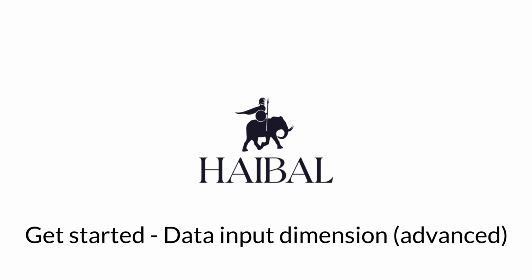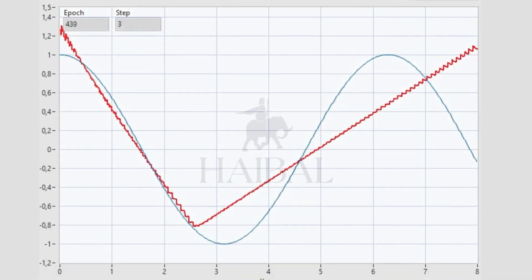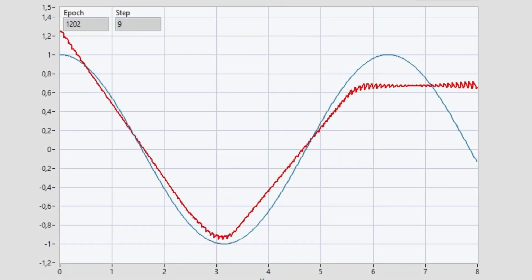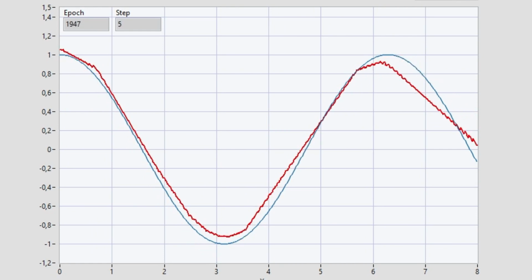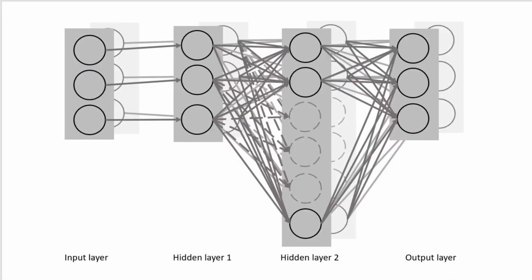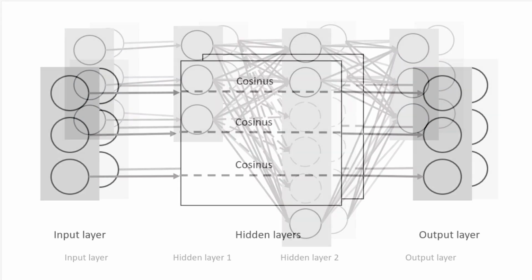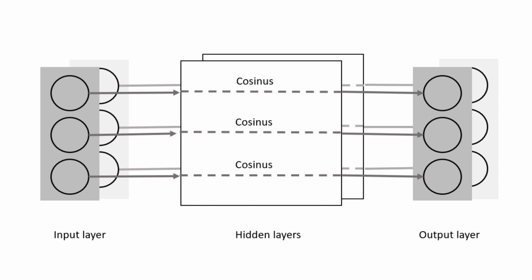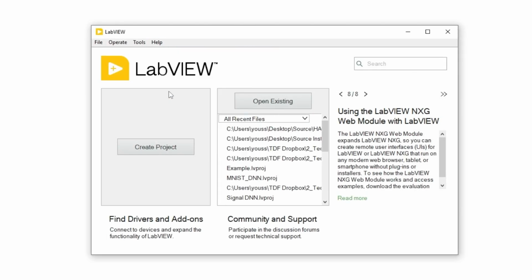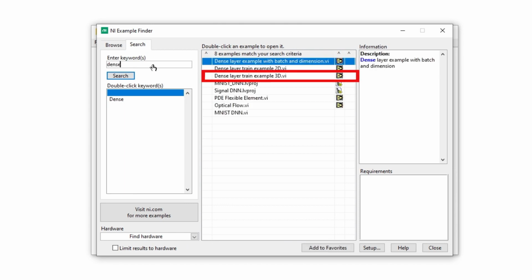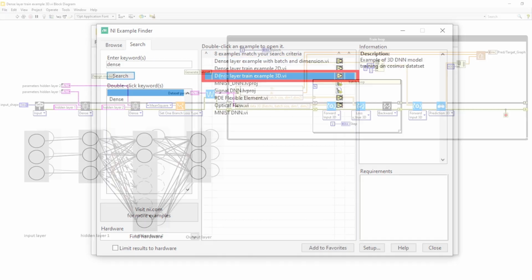In this video, we will show you how to dimension data inputs to an advanced model. This video is complementary to the previous video on how to dimension data inputs to a simple model. In this neural network example, we will define an input layer as a 2D tensor, and the output layer of the model will also be a 2D tensor. For this example, each output will be the cosine of each input. To do this, we will use an example of training dense neural network models available to users.